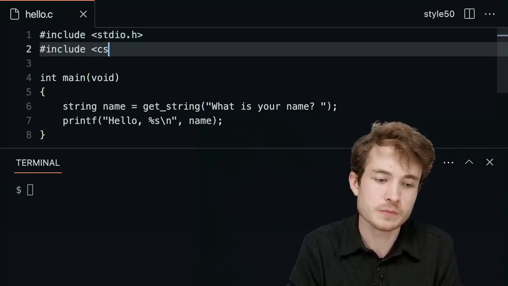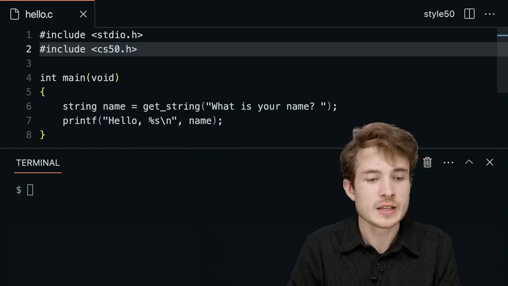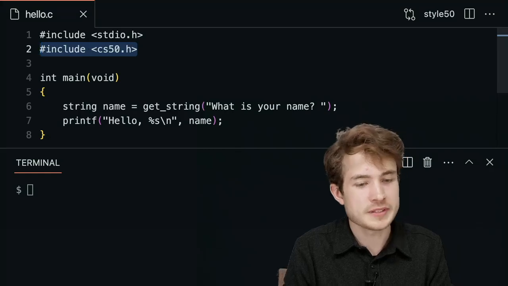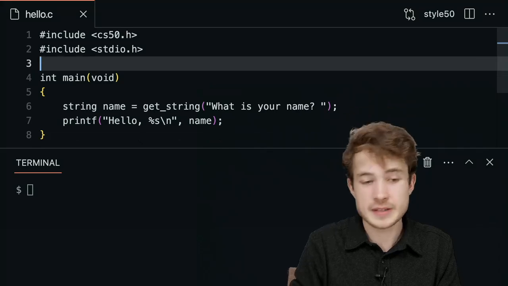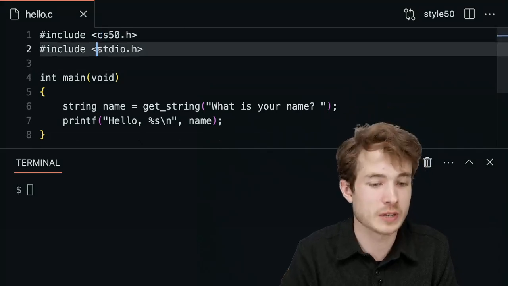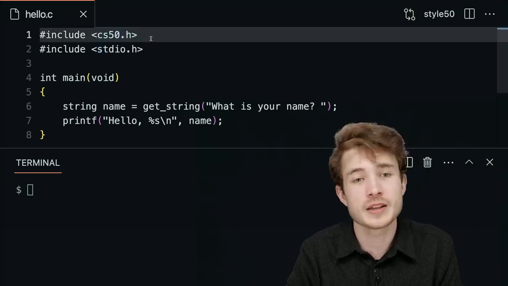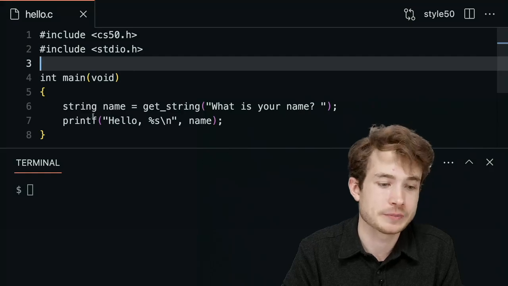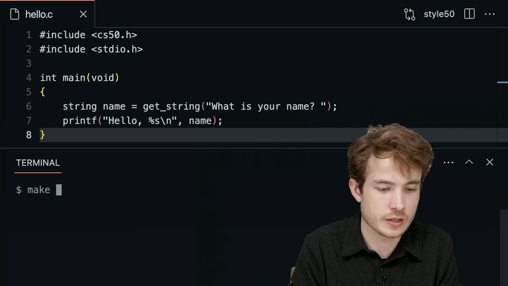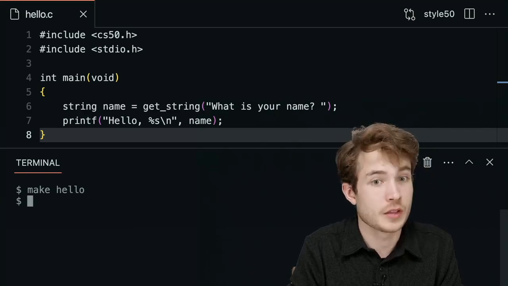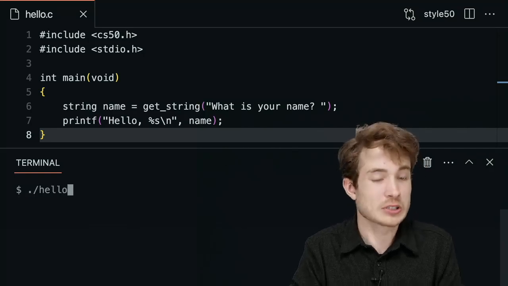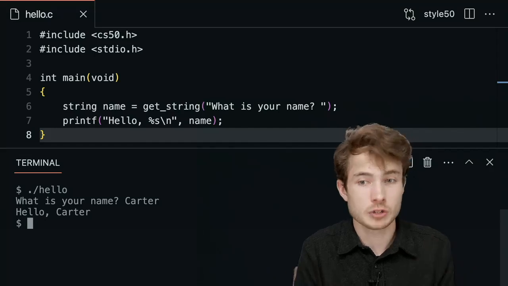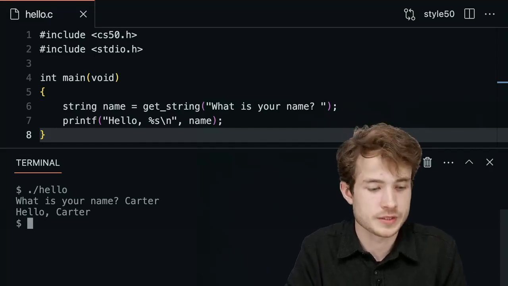I'll say #include, and then cs50.h to include that cs50 header file. And just for style's sake, what I'll do is actually move cs50 above standard I/O just to keep things alphabetized up here. So C comes before S. I'll make sure I have all my header files alphabetized just for style's sake. It would work the other way too, but just to keep things a little cleaner around here. So let me try this. I'll say make hello, hit enter. Nothing seems to happen, which is good. I'll type ./hello to run my program, hit enter. I'll see what is your name, and I'll type Carter, and I should see hello, Carter. So all seems to work in this case.